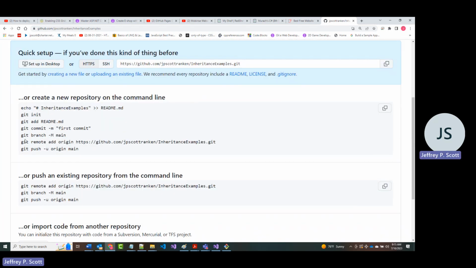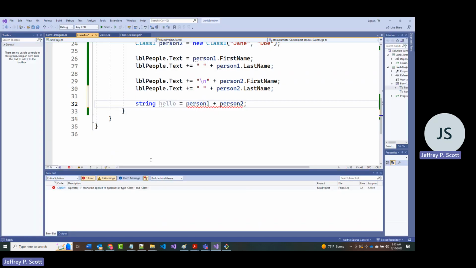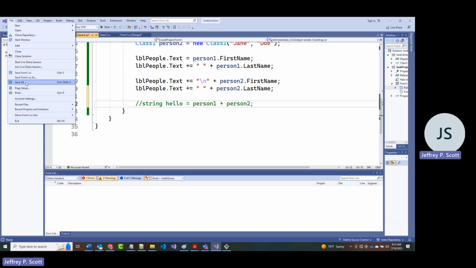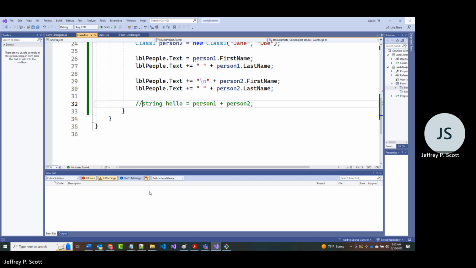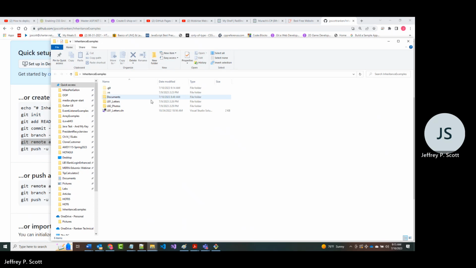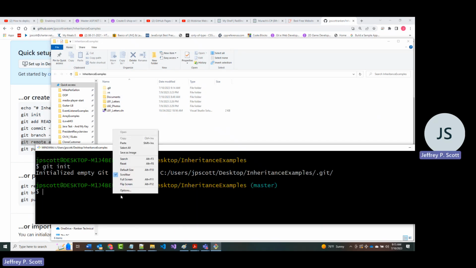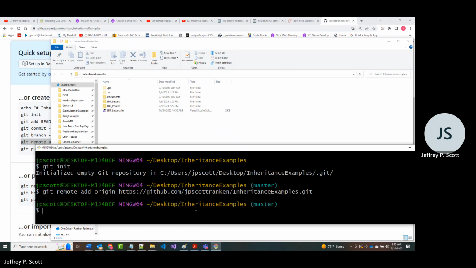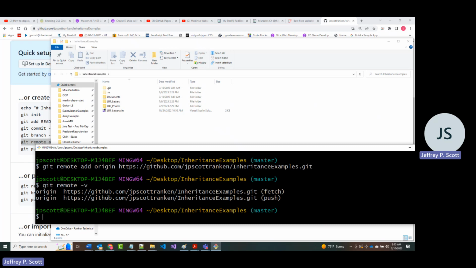So let me go in here and grab my remote origin line from right here, copy that to the clipboard, come back over to here. This we don't really need anymore. So I am going to comment that out, do a file, save all, close that, and then come back into here and into here and paste that in. So if I do my git remote -v, it is set up now with my inheritance examples repository.